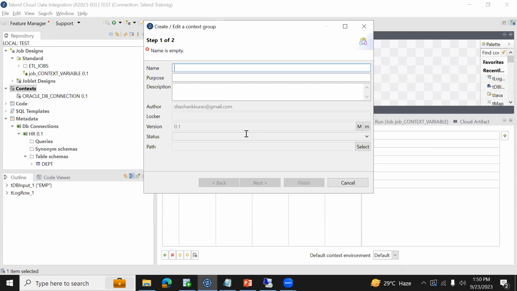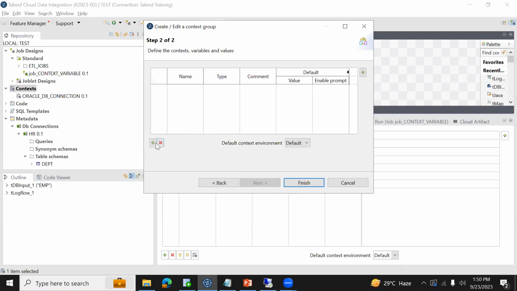If you know the details exactly, then I'm considering it as sales, and this is the Oracle connection. I'm writing it as Oracle underscore sales, or this is an HR database. Why? Because it is related to employees. So I'm considering it as HR, Oracle HR, and connection details. So I'm providing the variable name as Oracle HR connection. Then I need to add the variables.